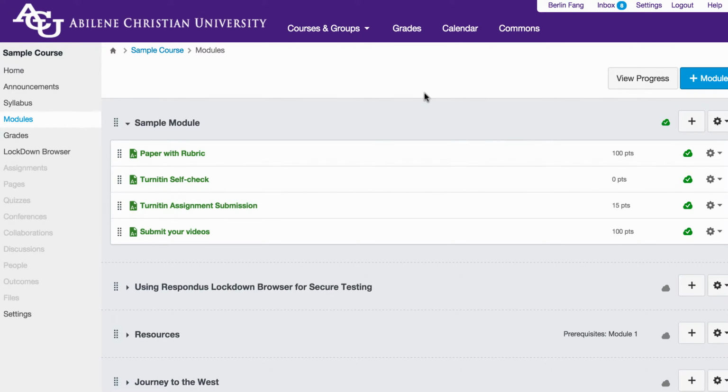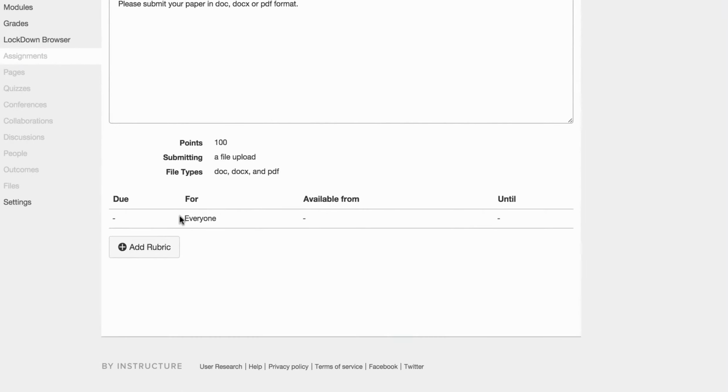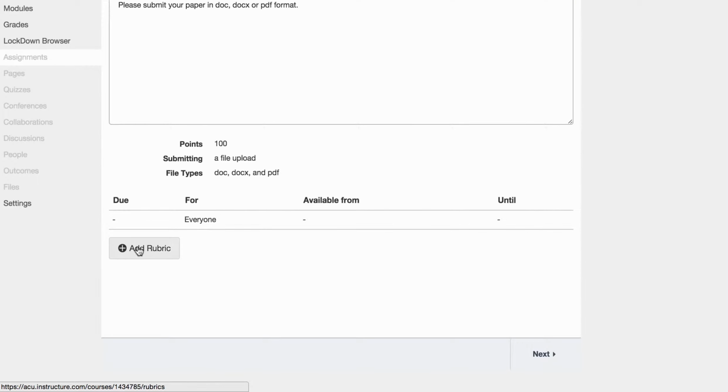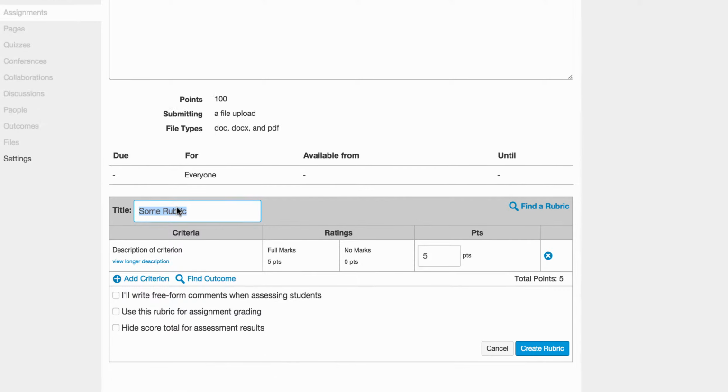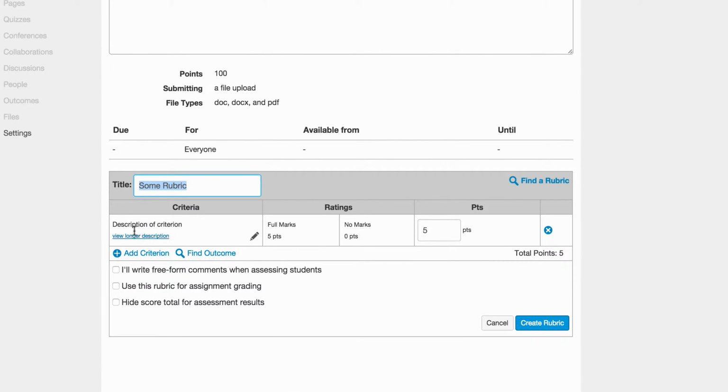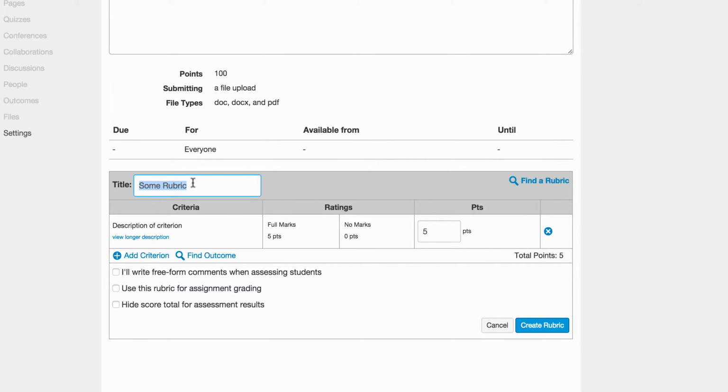Okay, in this tutorial, I'm going to show you how to add a rubric to an assignment. I have created an assignment called Paper with Rubric, so I'm going to click on that. Now I can add a rubric by clicking on this button. You will start seeing something called a rubric. You can give it a name, for instance, rubric for paper 1.